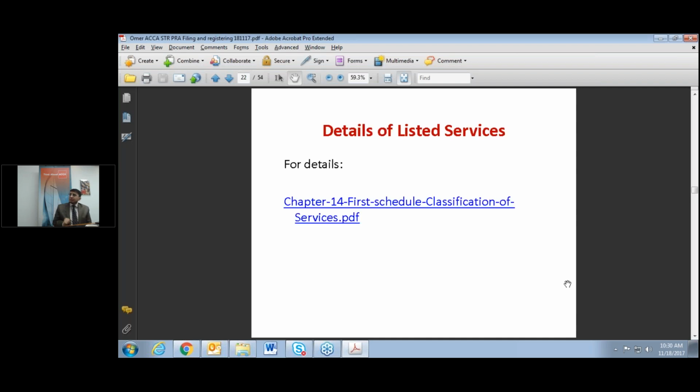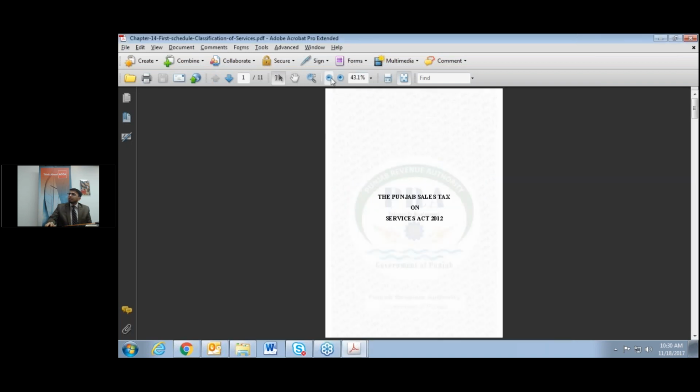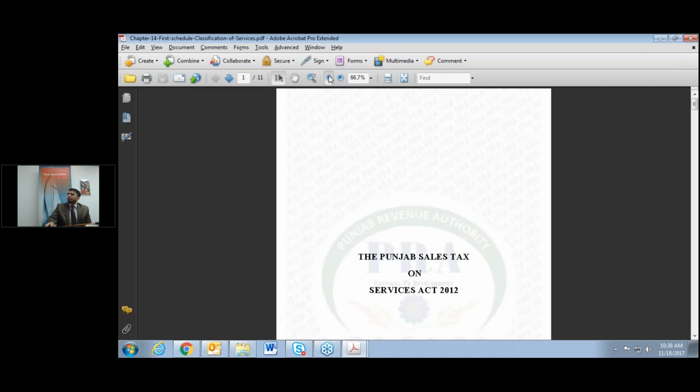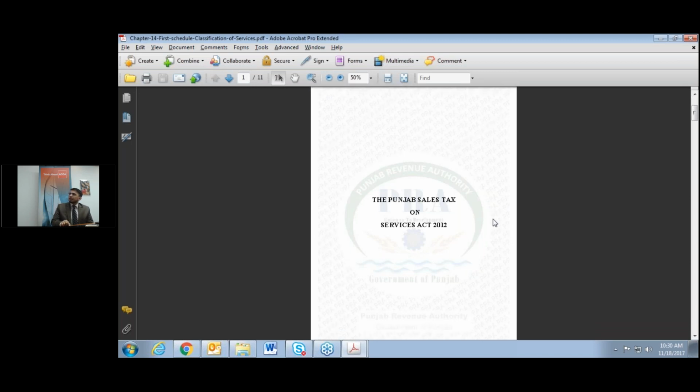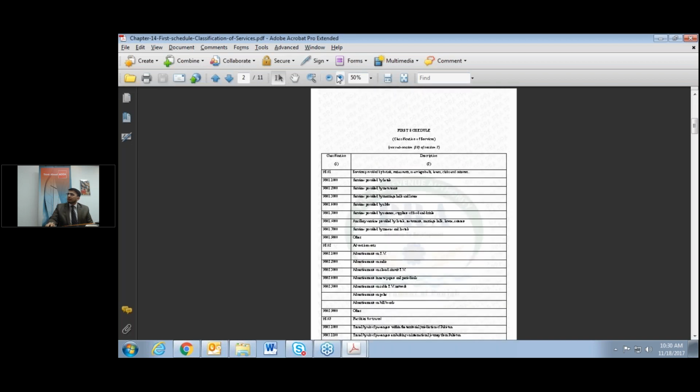Okay, then there's that first schedule we just talked about. I'll just quickly show you the first schedule. So those of you who have missed the session on the Punjab Sales Tax on Services Act can have a look at the classifications of these services. By the way, you do have this in the handout section. So if you feel the need, please open that on your system. So here it is, the first schedule. You can just go through this and see all the services that are listed.